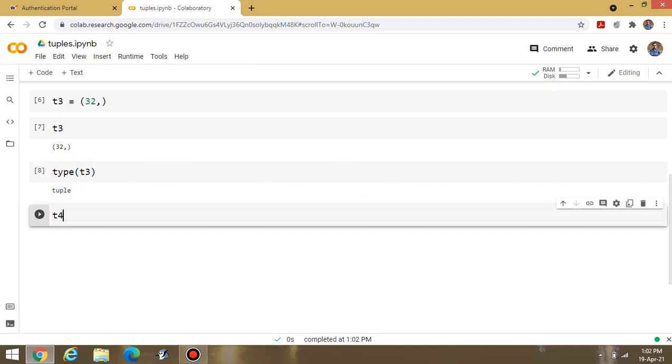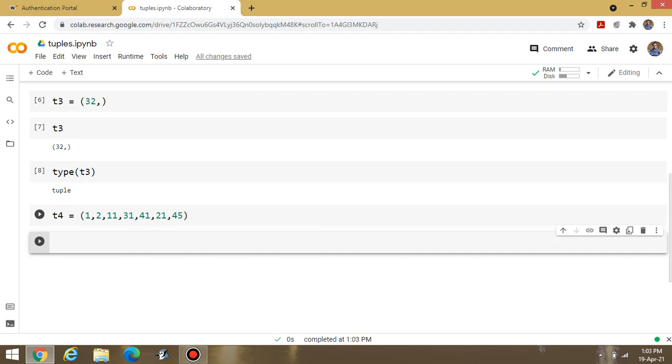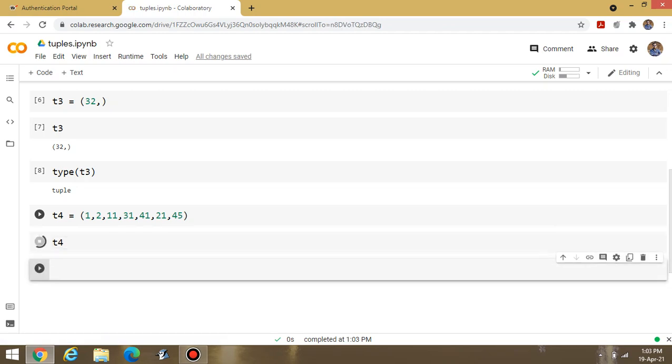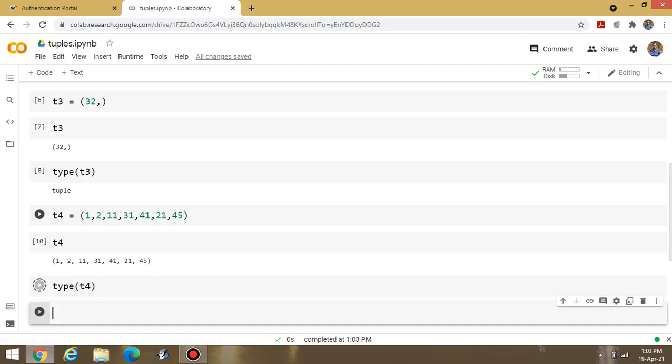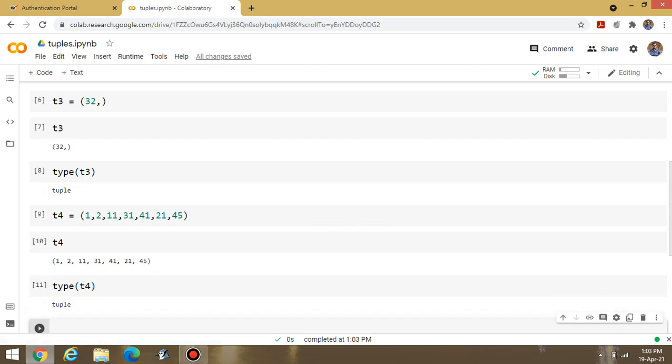Suppose I have to declare multiple items: 1, 2, 11, 31, 41, 21, 45, whatever the number of elements are there. T4, then display T4 and then check type of T4. You can display accordingly. This one is tuple.